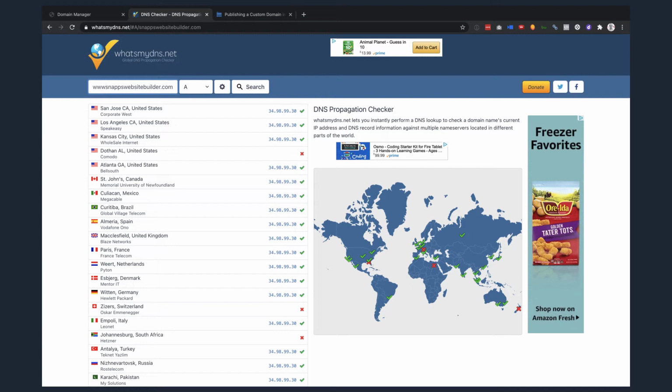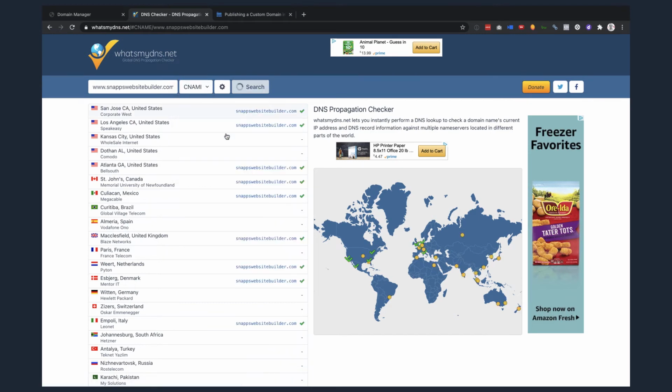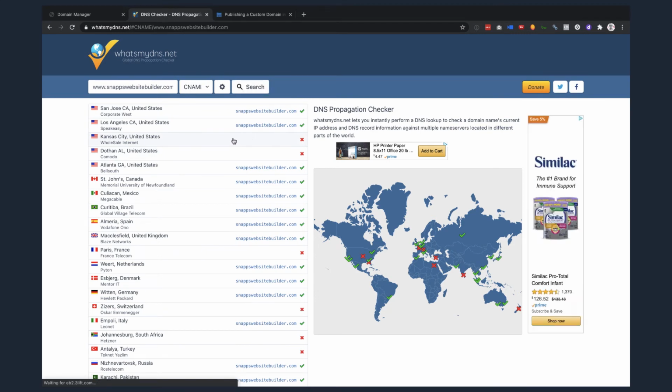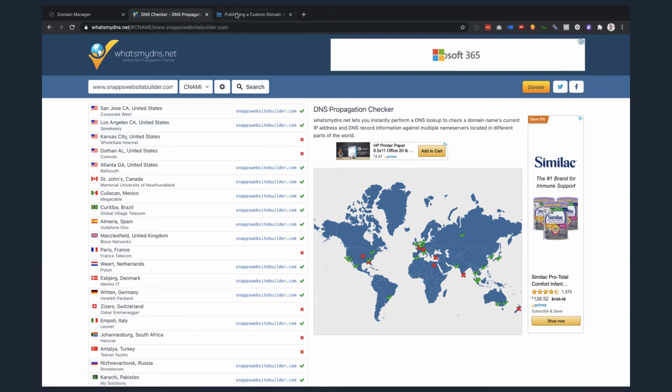Now, the other string that we want to search here is to add www and then search CNAME, because you would want to have those 2 IP addresses, and then you also want to have it show multiscreensite.net. Right now, it's just pointing back to itself, and so we know that's not set up correctly because I haven't set anything up yet.